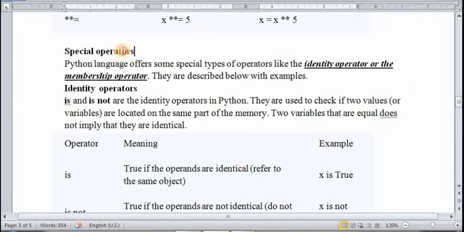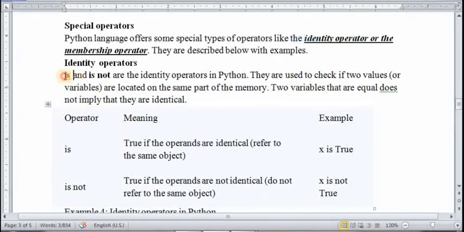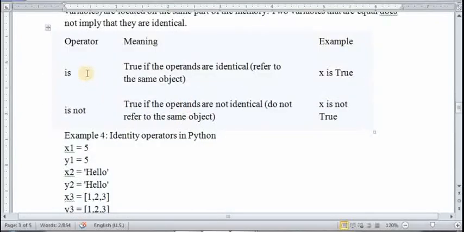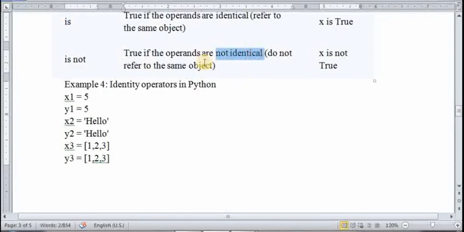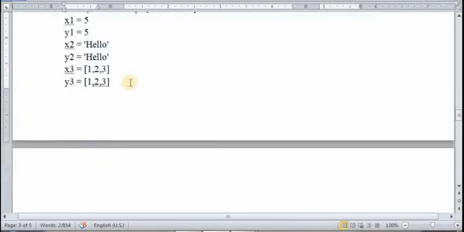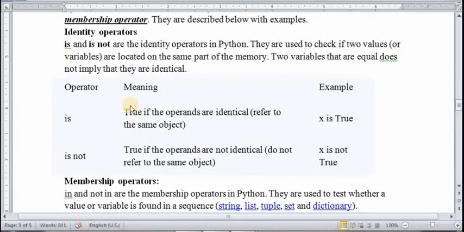Now there are some special types of operators. These are identity operators and membership operators. Basically, identity operators are similar to the equal to operator. They compare the equality of two objects: 'is' and 'is not'. The operator 'is' returns true, like the equal to operator, if the two operands are identical. If two operands are not identical, then 'is not' will return true. So these are the identity operators, is and is not.